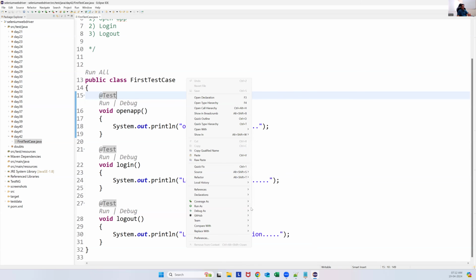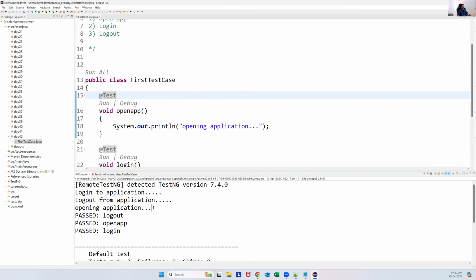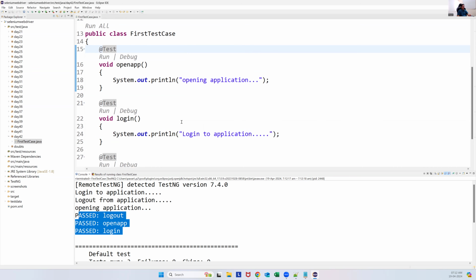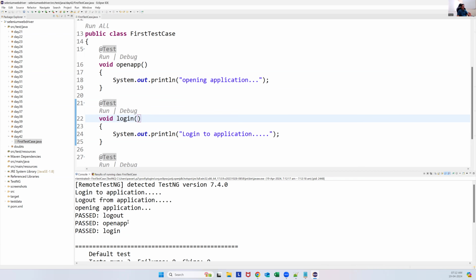I'm running one more time. Run as TestNG test. Okay, now go to console window. And these are the three statements we got from the print statements. By seeing the output, have you noticed anything? Did you observe something in this output? We have created our test, executed, and we got some output. In the output, did you notice something? Any mismatch or any gap? Did you observe something here?